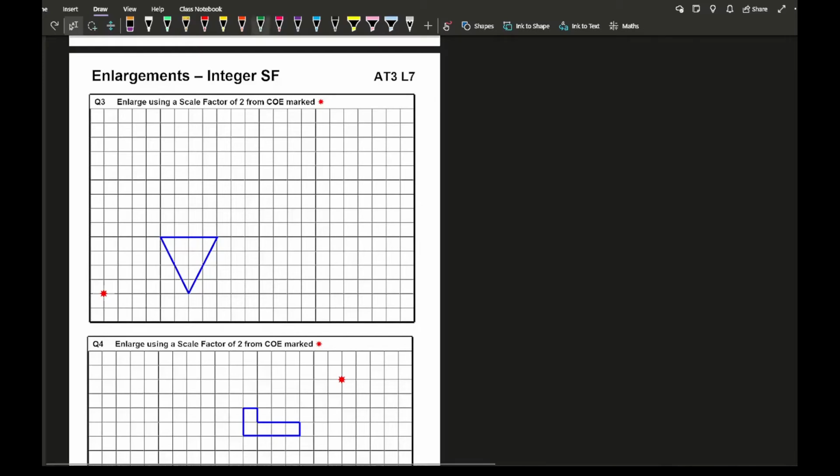So again, looking at question 3, here I've got a triangle that is 4 going across, and it's got a height of 4. So if I'm going to enlarge this by a scale factor of 2, then I'm looking at 8 with a height of 8. So again, all I need to do is pick a particular point to find out where the respective point is. So I'm going to go for this one here.